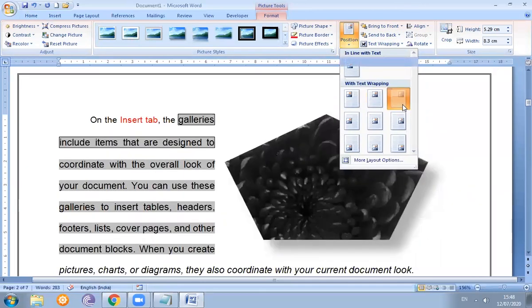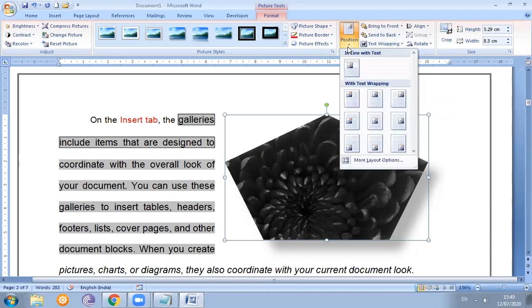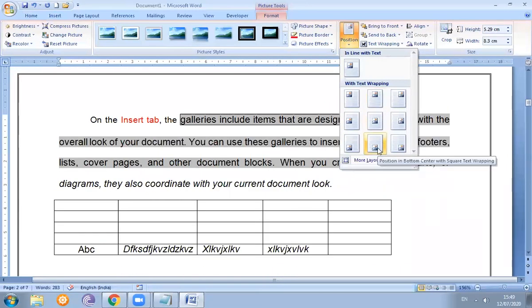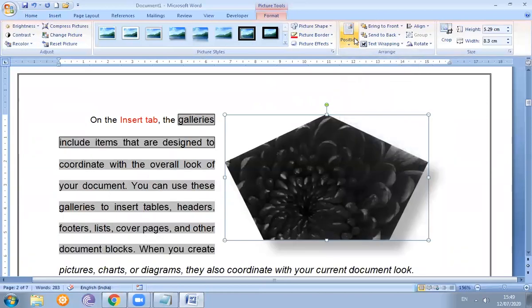If we want to set it to the right hand side, then that is also possible. So here we can deal with our pictures in many positions, and we can insert and provide this. Now this is the use of this option. You can explore this positions menu on your own.